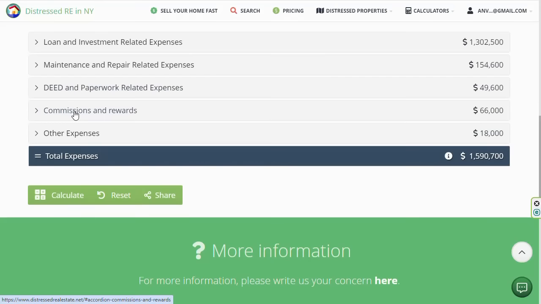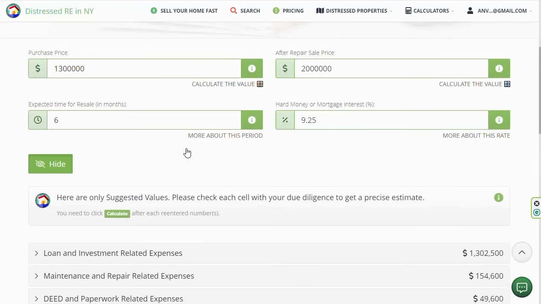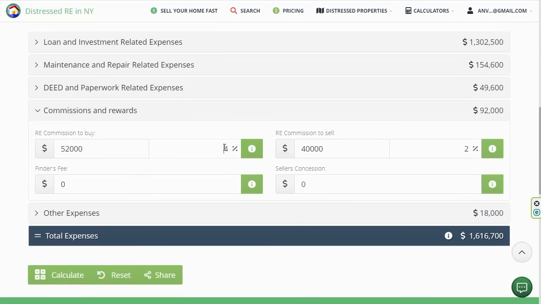Commission and rewards. This section addresses the fees associated with both buyers and sellers' agents, as well as costs related to referrals and sellers' concessions. The commissions for real estate agents are automatically derived from the purchase price and the post-repair value you entered initially. If you are not engaging agents for your transaction, you can adjust these figures to 0%.